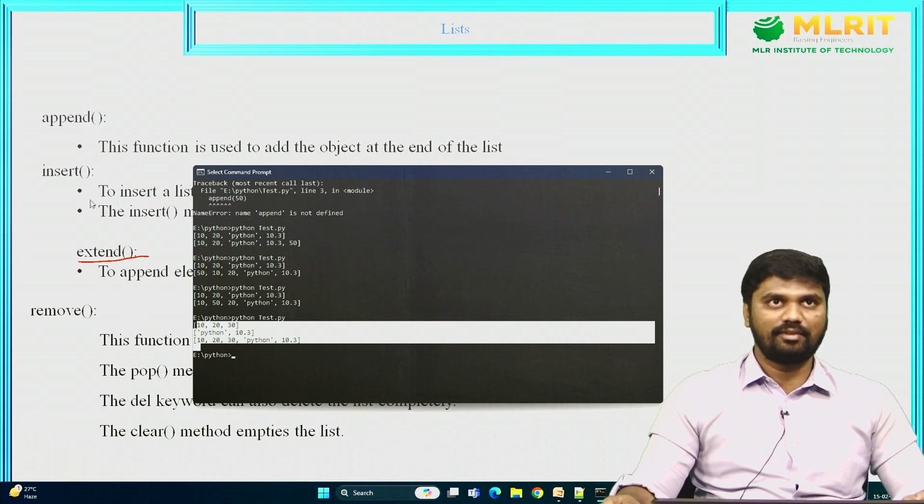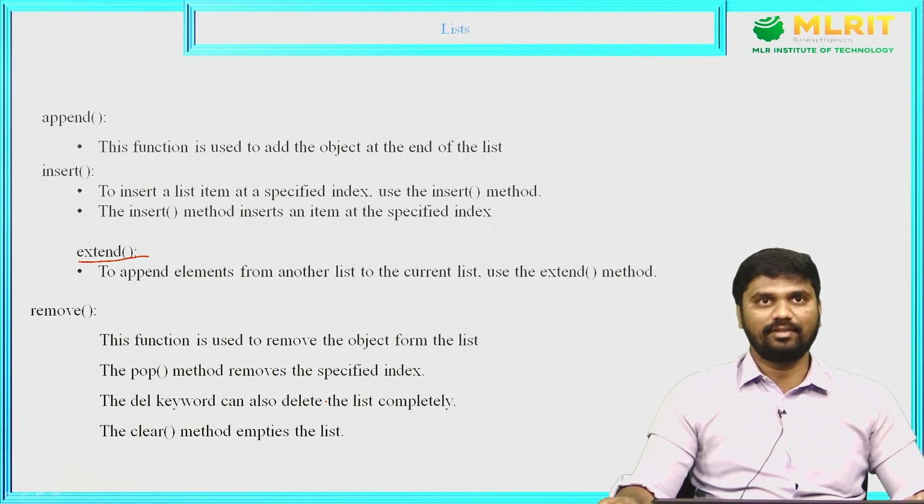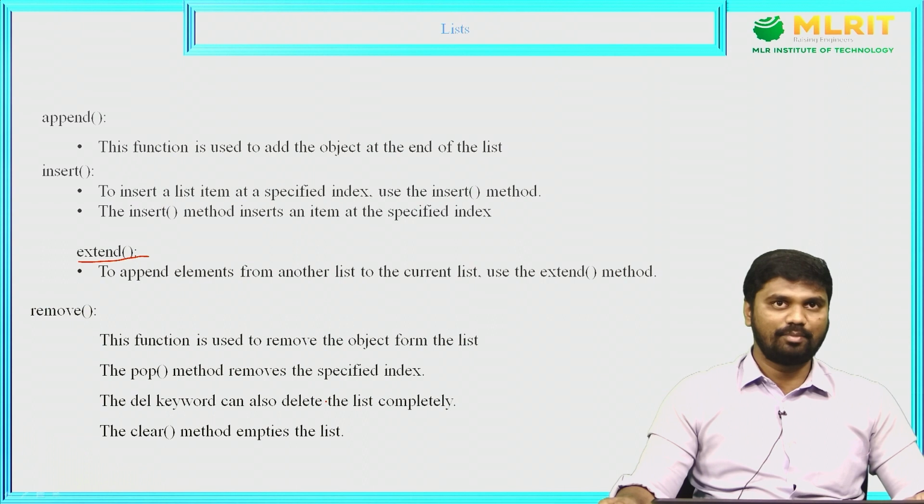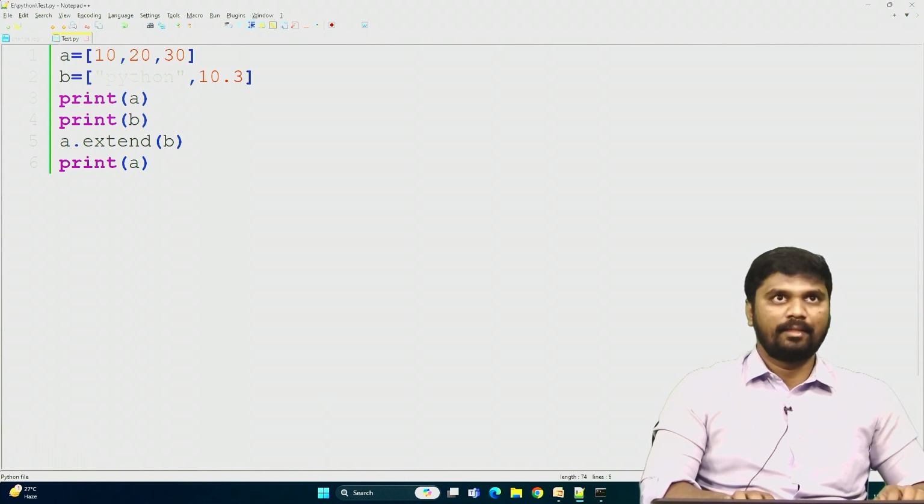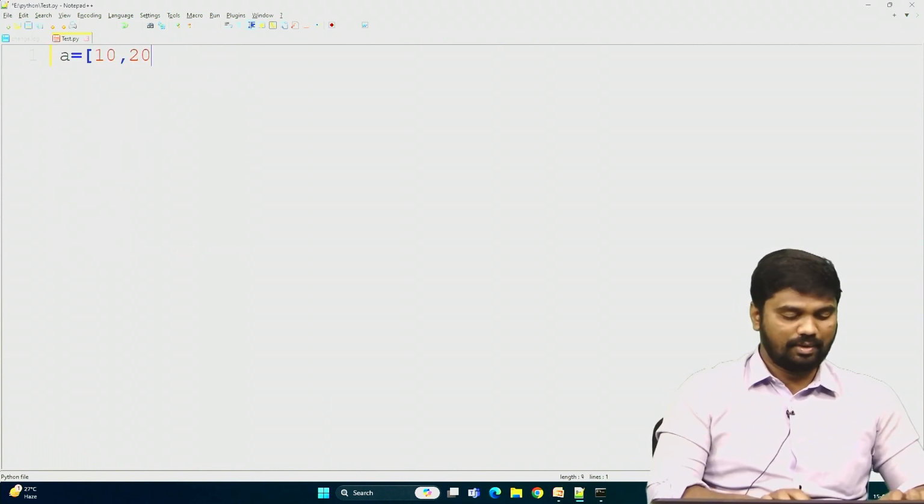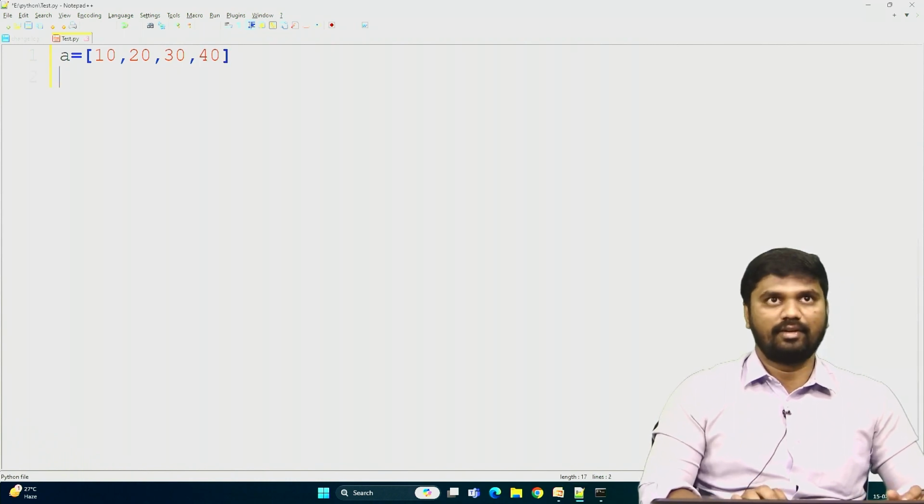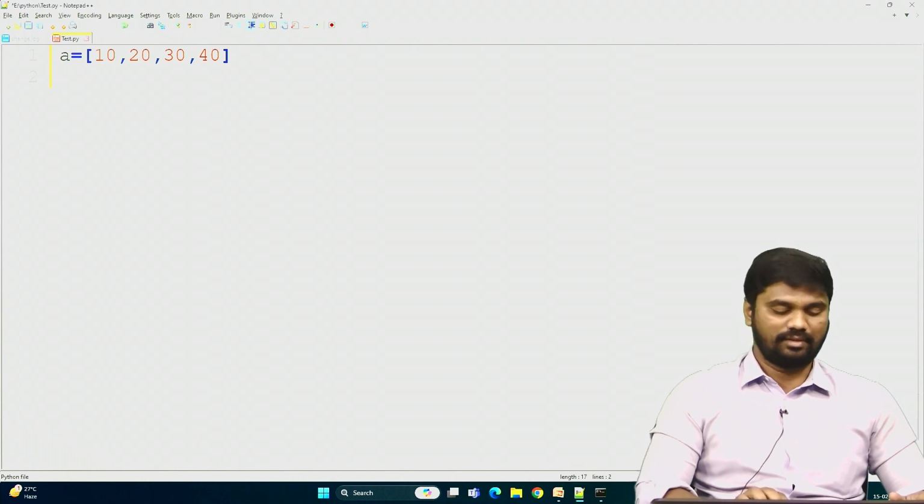In this way we can insert the elements or combine the elements by using these three functions. Of course, these three functions are inbuilt functions. Next we have the remove function. By using this function, we can remove the object from the list. That means we can remove the elements from the list. So let me see an example. A equals 10, 20, 30, 40. I am taking the same data type here, just for example.